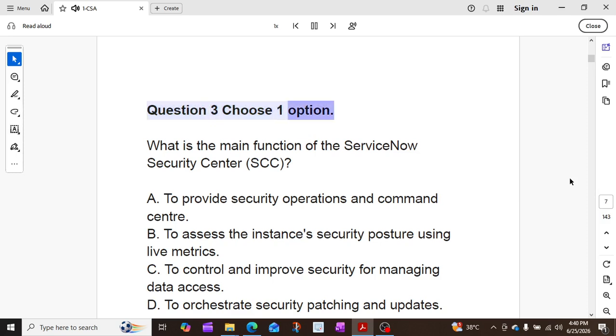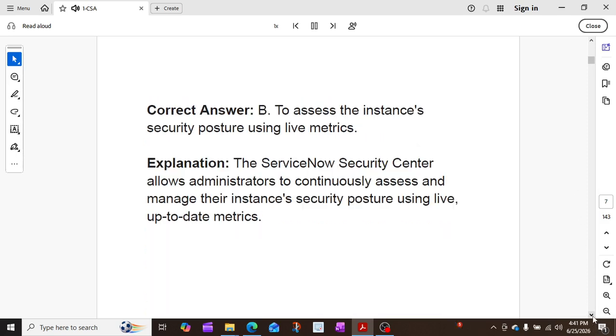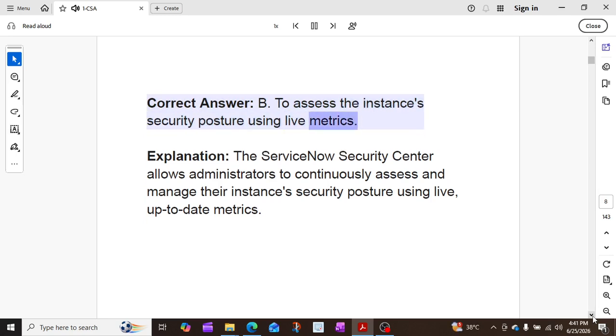Question 3. Choose one option. What is the main function of the ServiceNow Security Center, SCC? A. To provide security operations and command center. B. To assess the instance's security posture using live metrics. C. To control and improve security for managing data access. D. To orchestrate security patching and updates. Correct answer, B. To assess the instance's security posture using live metrics. Explanation. The ServiceNow Security Center allows administrators to continuously assess and manage their instance's security posture using live, up-to-date metrics.